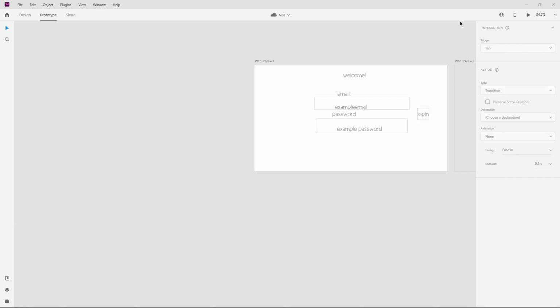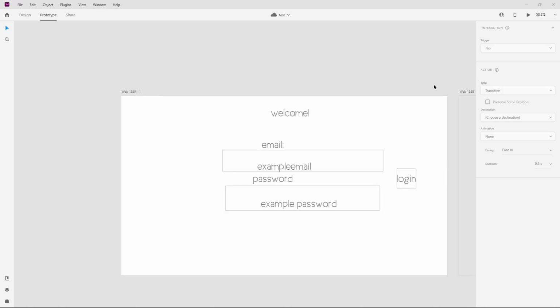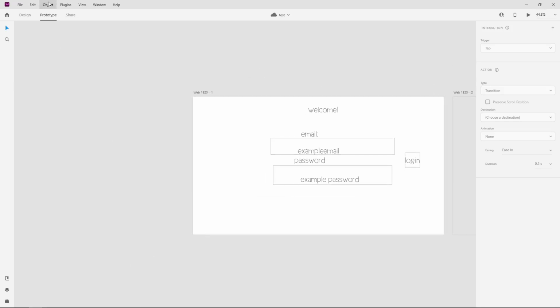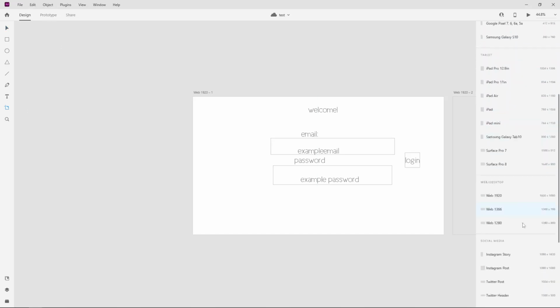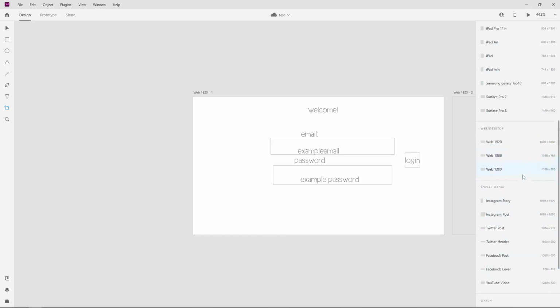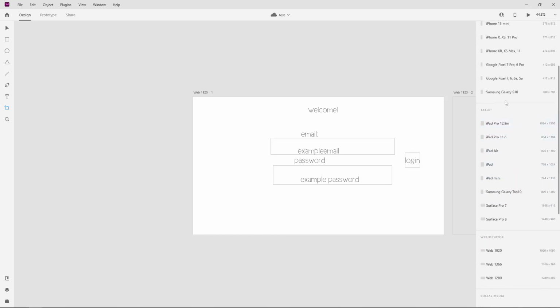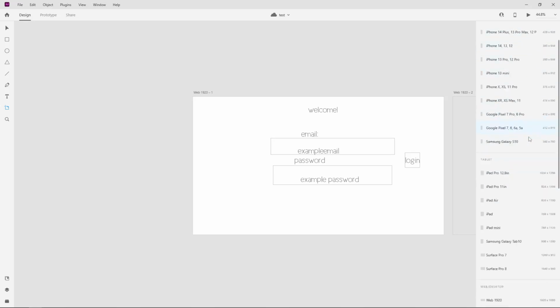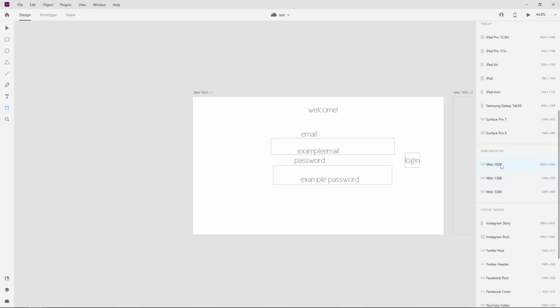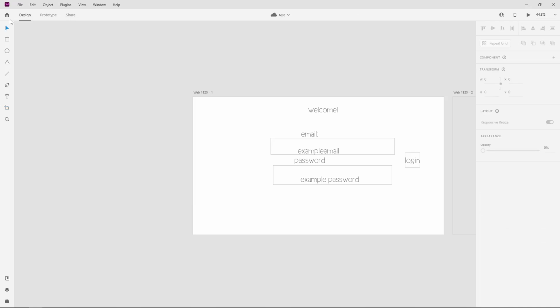To create a new artboard, select the artboard tool from your toolbar or simply press the letter A on your keyboard. This will allow you to choose from a variety of preset sizes or to set a custom size. For instance, if you're designing a mobile application, you might select an iPhone preset such as 375 by 812. Designing for a desktop? A common choice is 1440 by 900 pixels. Once you've determined the appropriate size, be sure to give your artboard a meaningful name, like Login Screen, so it's easy to identify later.